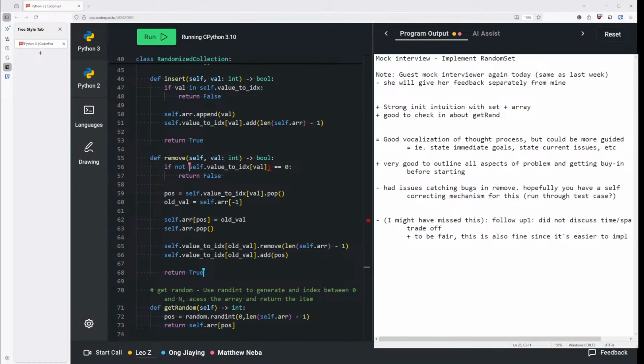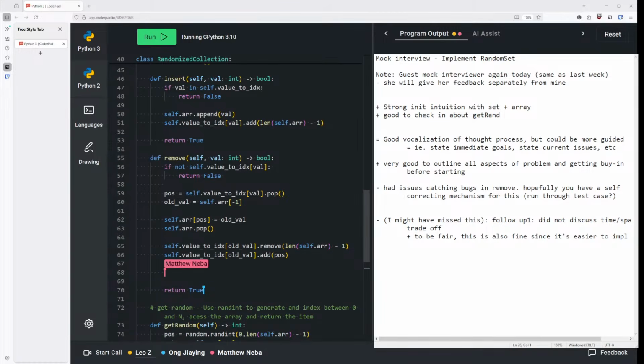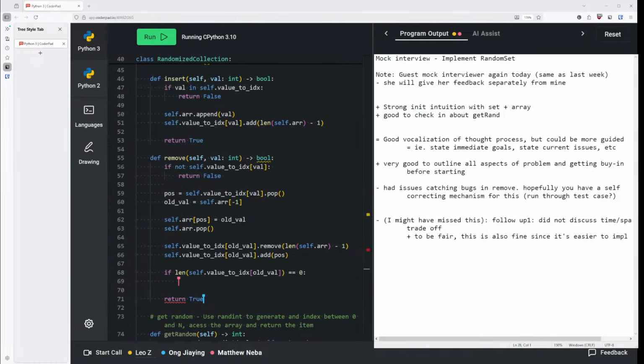So here, that's correct. Yeah, so that's exactly what I'm looking for. Okay. All right. So there's a second problem here.